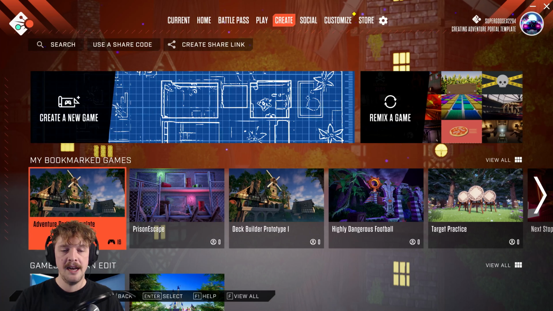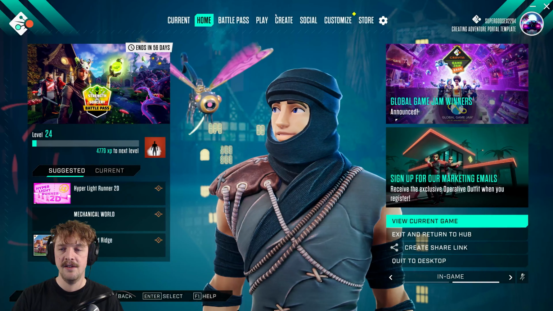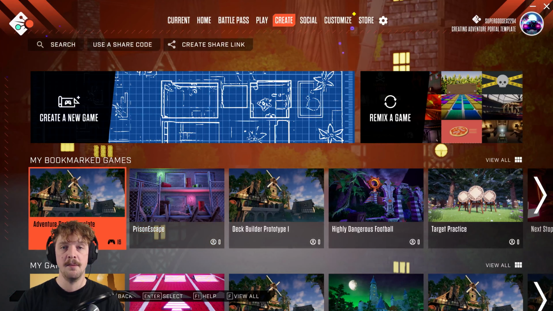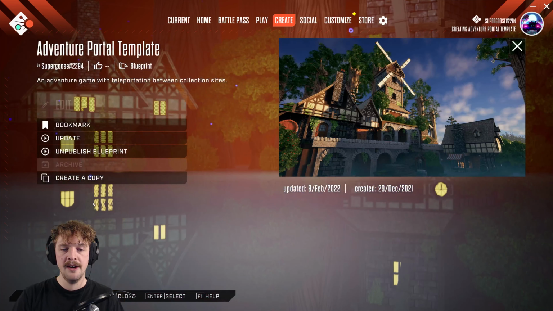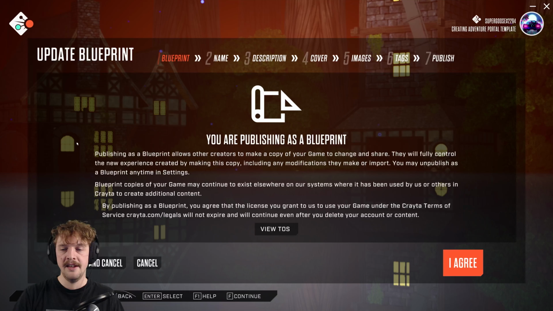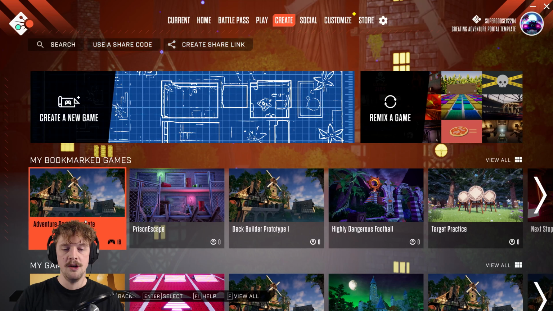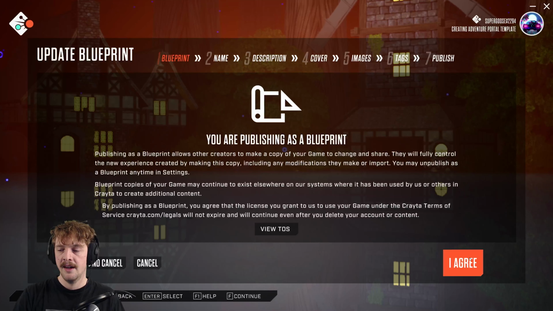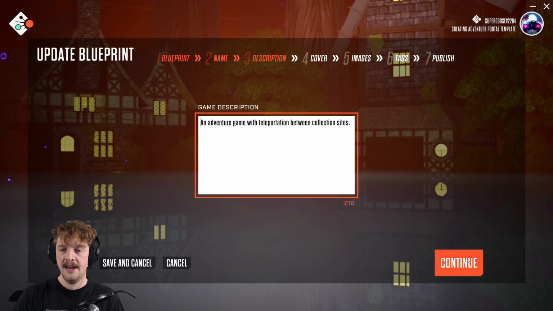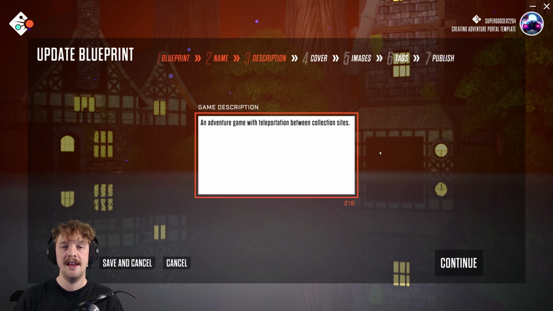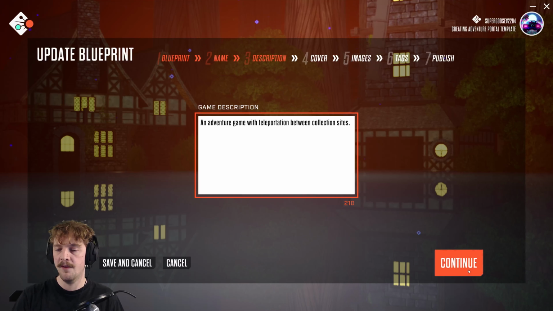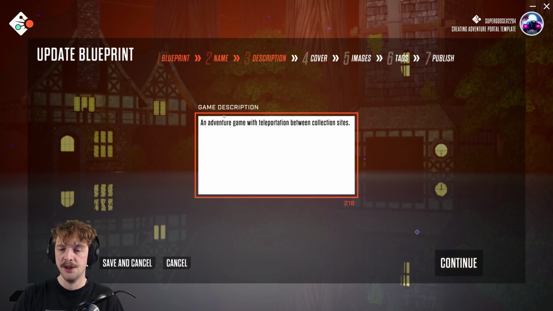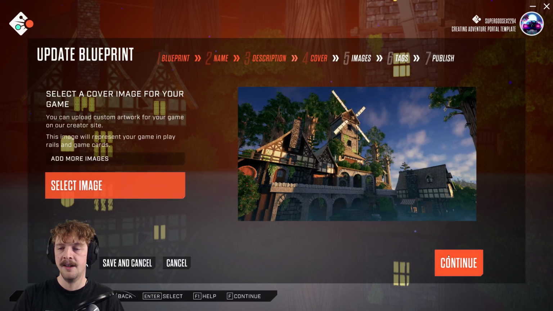So I'm going to do that by heading into the create menu. This is for blueprints, for example. Click on the blueprint I'm currently working on. Update it, or you might also be clicking publish as a blueprint. Agree to the terms of service again. Make sure that it's called the same thing that you've called it on your forum guide. Make sure that you've got a detailed game description.